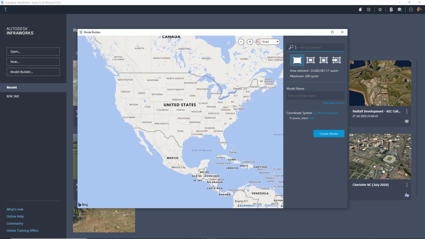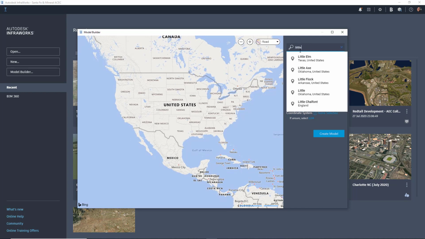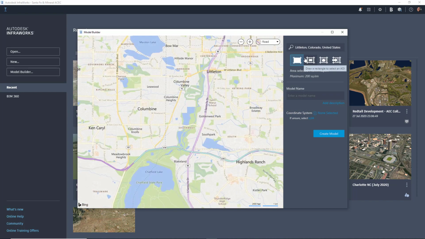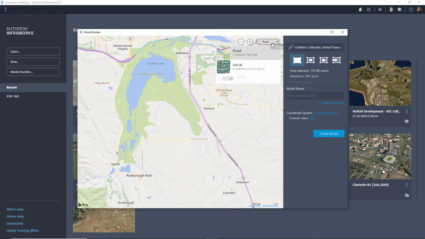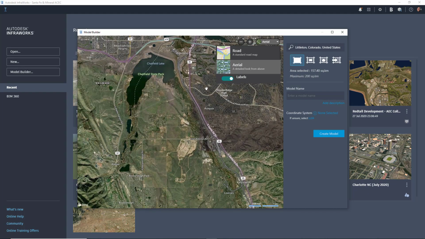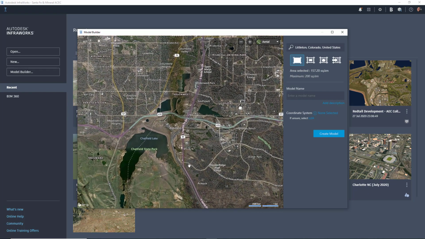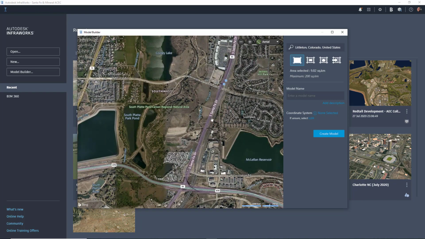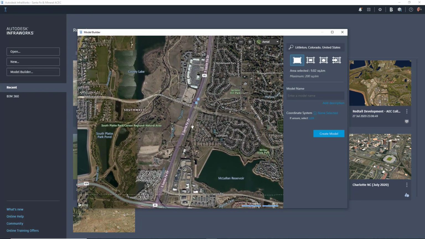While David was curating that great GIS data, we've been putting some things together ourselves as civil engineers. We will start here in Infraworks. We're going to use Model Builder to create our initial model. I can take a look at the aerial view to help me locate my project a little bit easier. Once I locate my project, I can add an AOI or an area of interest.